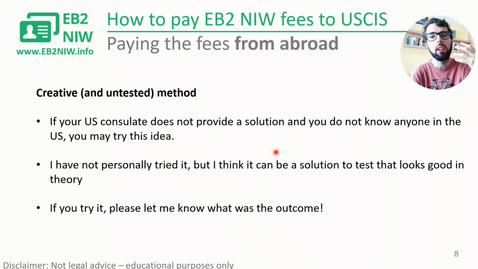This idea has not been tested. I call it a creative method. But I think for people that don't know anyone in the US and they don't get a valid solution from their consulate, they can try this. But I do suggest that you still go to the first two options if you can, and if you try those and you didn't get a solution, then you may try this method. So I have not personally tried this, but you can try it if you are desperate for a solution.